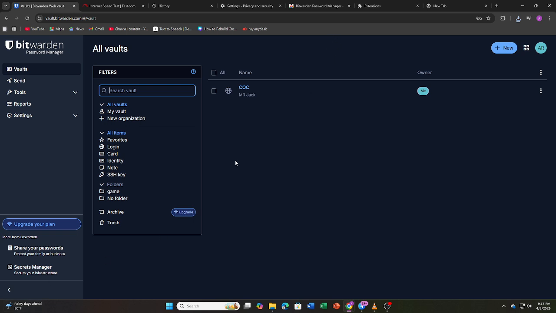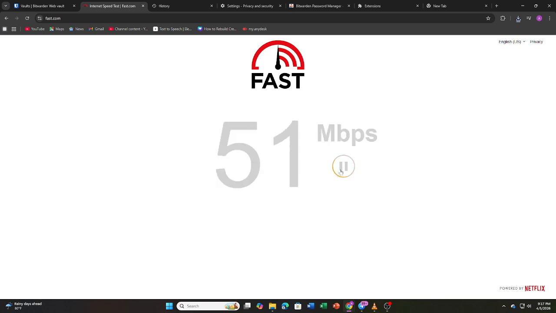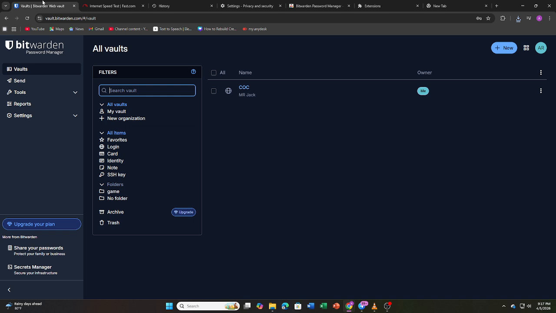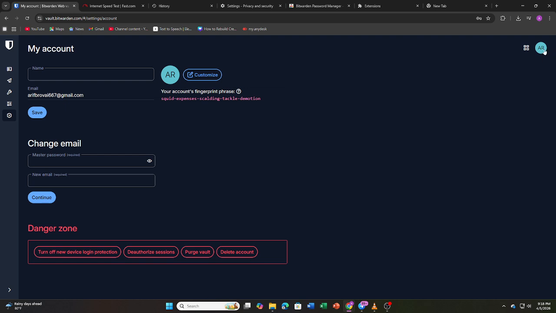Start by checking your internet connection. A weak or unstable connection can cause syncing to fail. Next, try syncing your Vault manually from the settings. If that doesn't work, log out of your account and log back in. This refreshes your session and often fixes the issue.